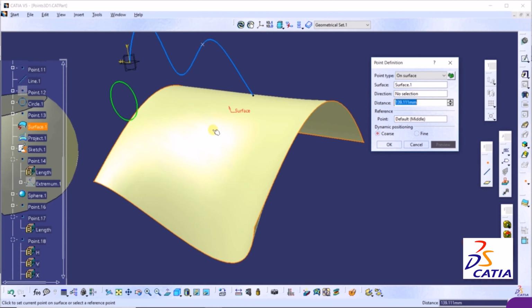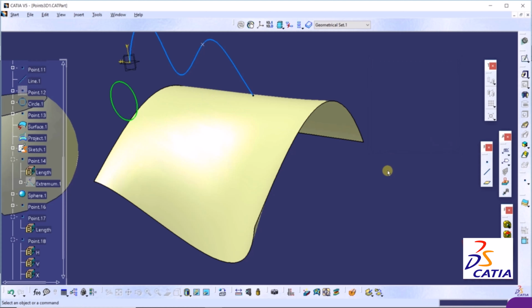So I select the surface, and then we need to specify a direction for the point. So when I drag the mouse, we can see a point is created. So we can select this distance. I click here and we can select this reference of point. Right now it is showing default middle. So we can select our custom point from which the distance is measured. So we can insert this value of distance and click OK. So the point will be created onto this surface.